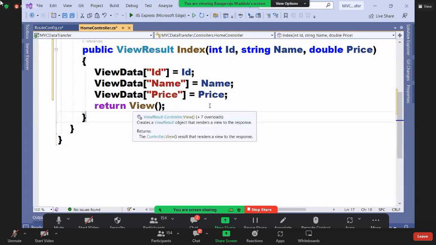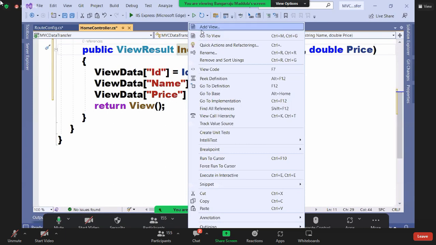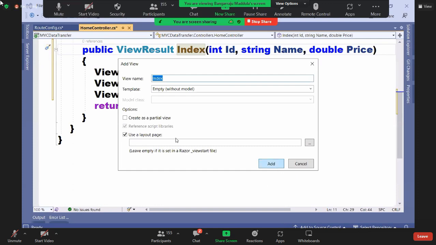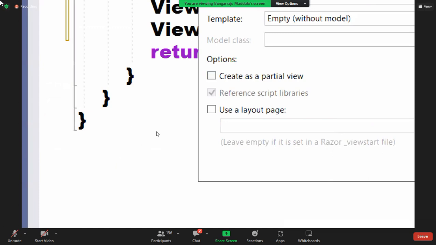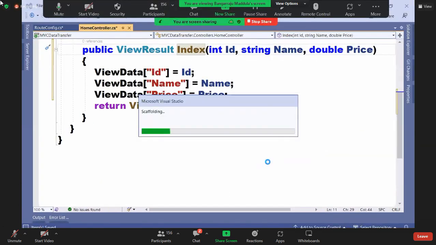Now you said return view. When you say return view, is it going to launch the index view or not? Now let us add an index view there. Add view. Adding the index view. Here also, make sure all checkboxes are unchecked. So add a view.